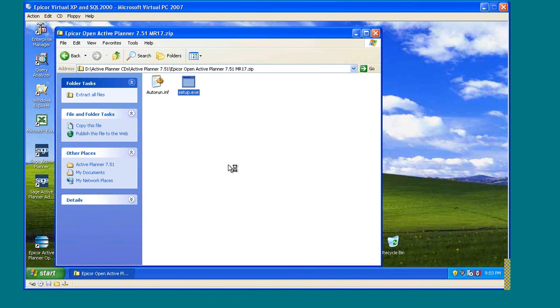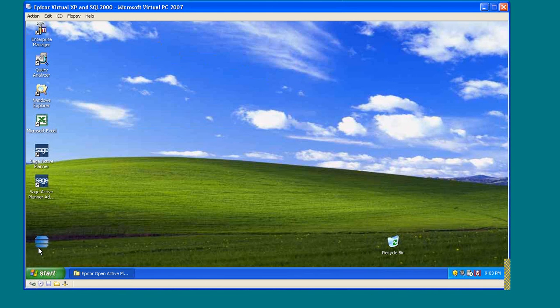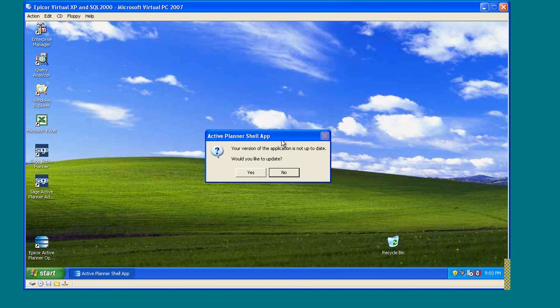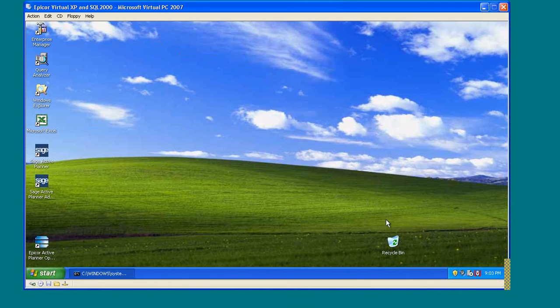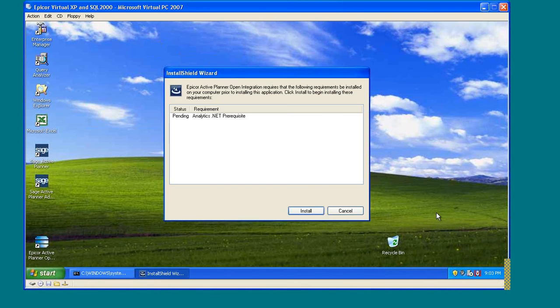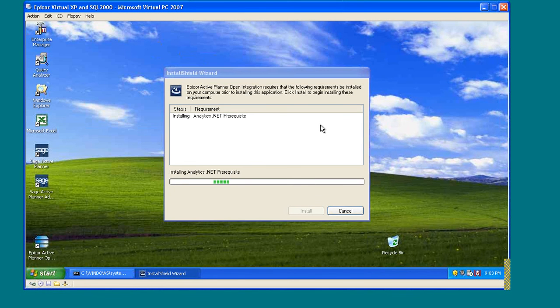And then the next step is to actually launch Active Planner. And when we do, it'll recognize the fact that the network file share has been updated to a new version, and it'll offer to update our client install. So I'll just say yes. And it'll launch the necessary installation pieces that it needs. So we'll go ahead and let that run through its process.